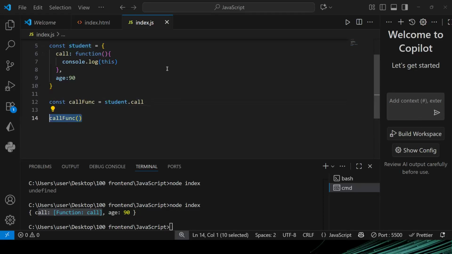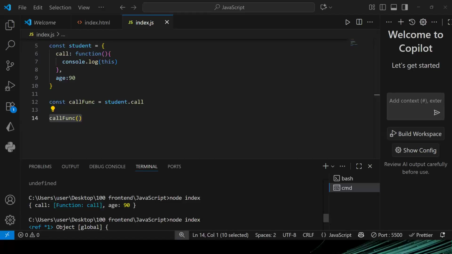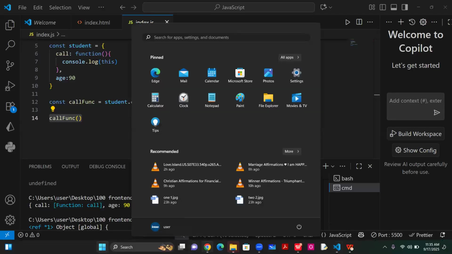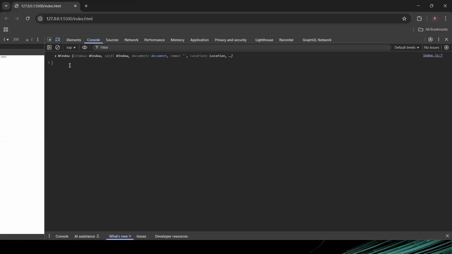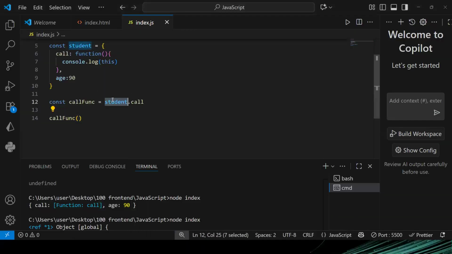So if I save this and run again, I will get the global object. And if I go to the browser, I will get the window object. So I have lost this keyword as the student object that created this method. Please be careful when you're working with this keyword, okay?